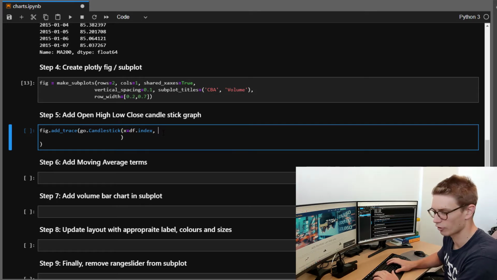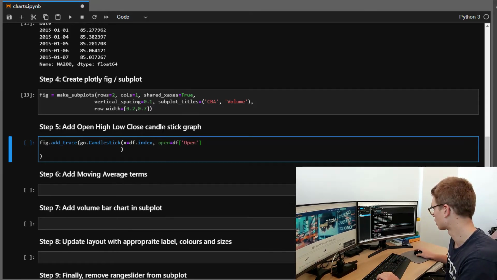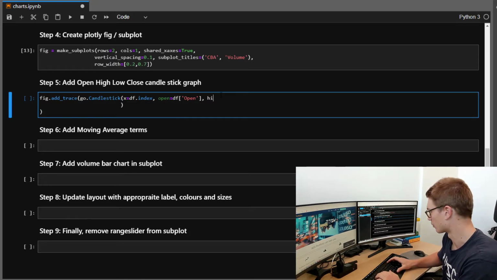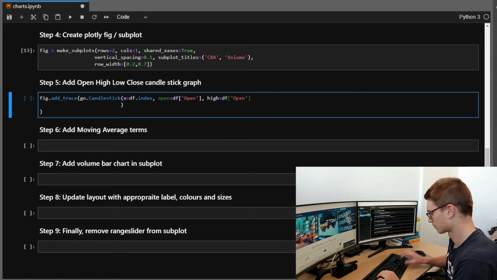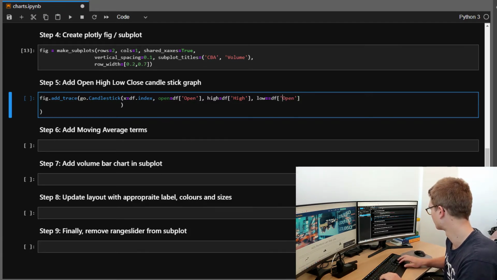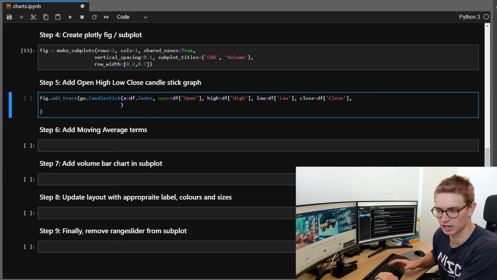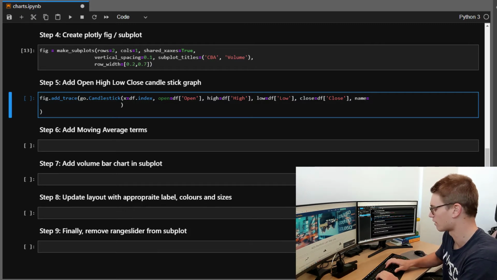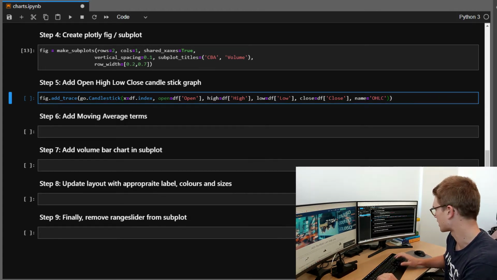equals df.index. For the open, we want to specify the open column. For the high, we want to specify the high column. So let's just copy that. High column. You guessed it, the low, we want to be the low column. And the close, we want to be equal to the close column. So pretty simple. We can also decide what we're going to name this, and of course we'll name this candlestick type of graph the open, high, low, close. So pretty simple figure. You'll see how it looks in a second.